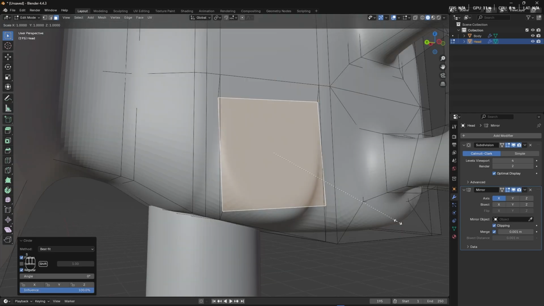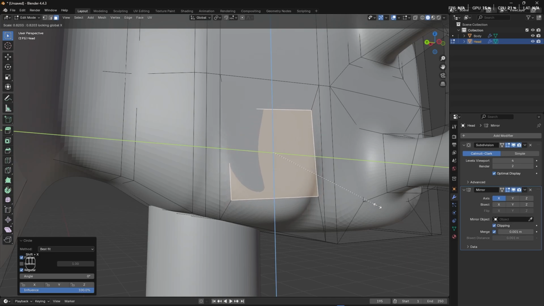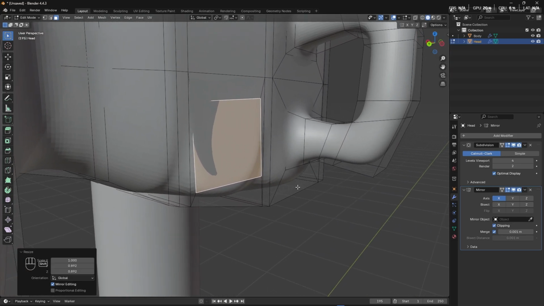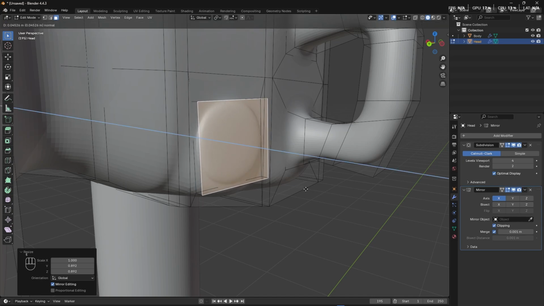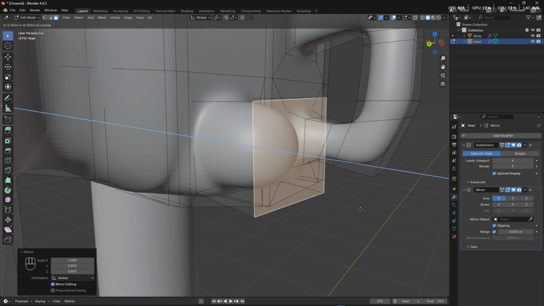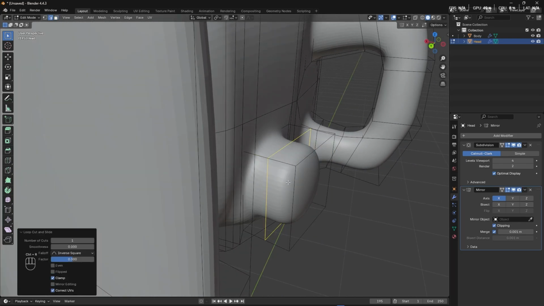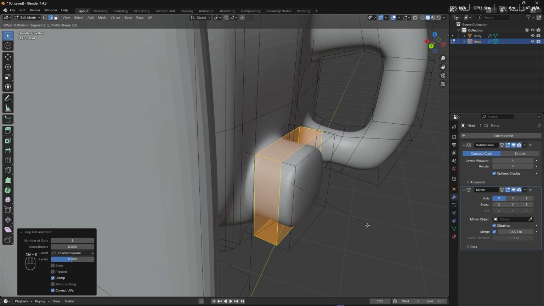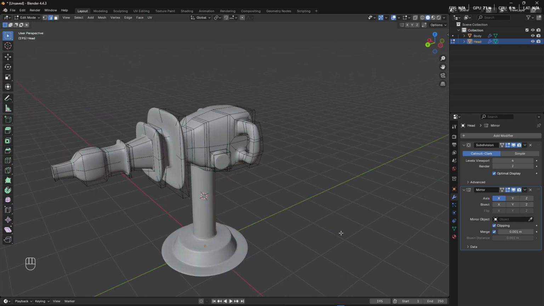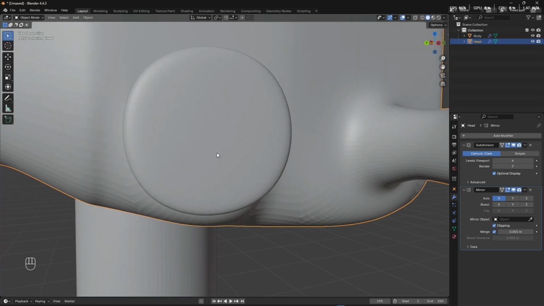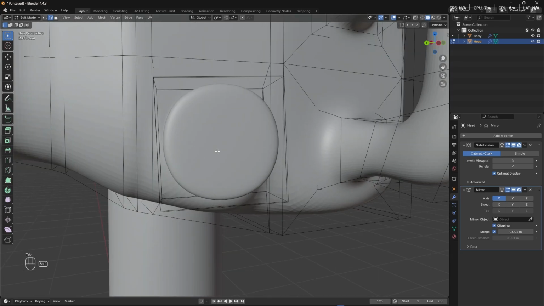Then, except on X, I'm gonna scale it like that. Then we extrude it out. Something like this. Then we add this loop cut and Control V. Do you think we need this? Absolutely yes.